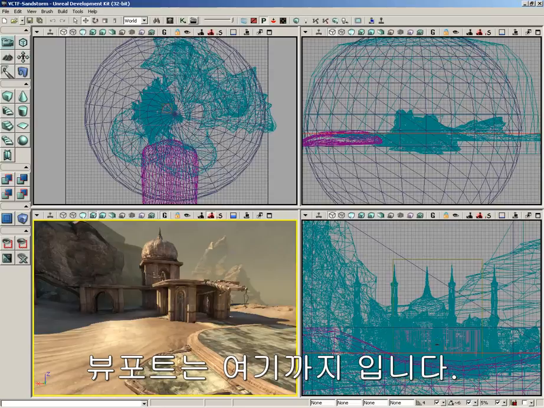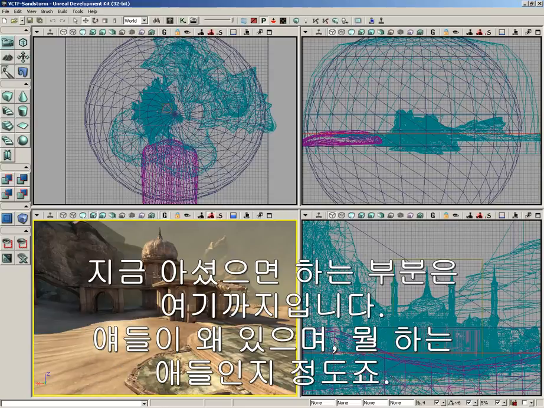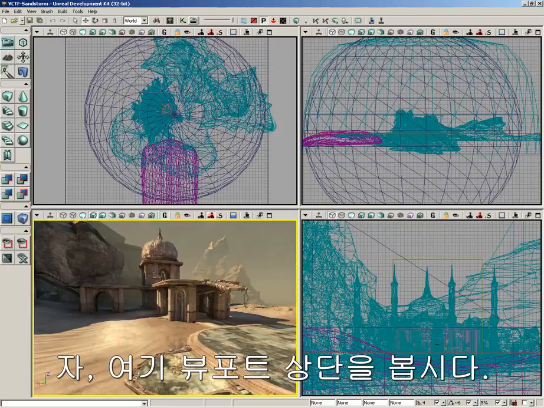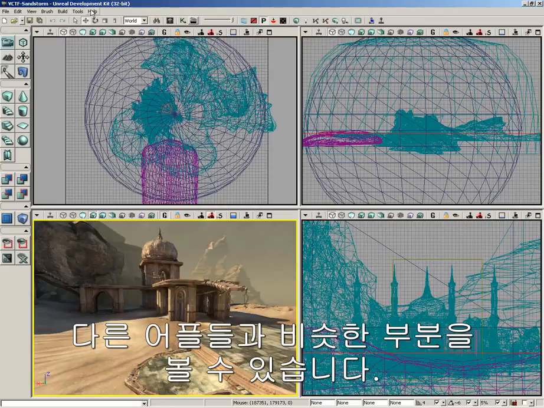Now, that's it for the viewports. That's really all I need you to know right now. It's kind of what they're there for and some of the things you can do with them. Now, from here, let's jump all the way to the top of the viewport. You're going to notice some things that are fairly standard in most applications.